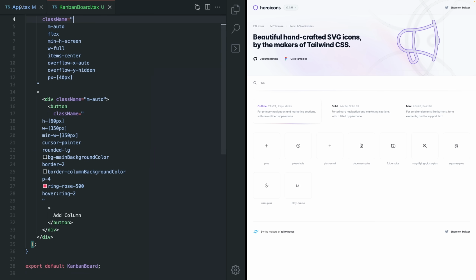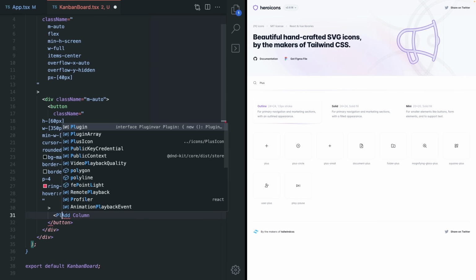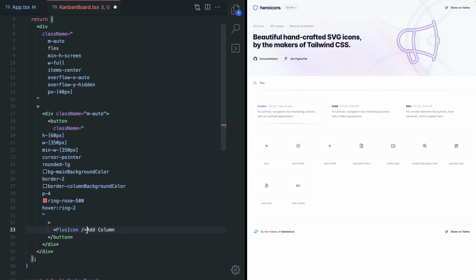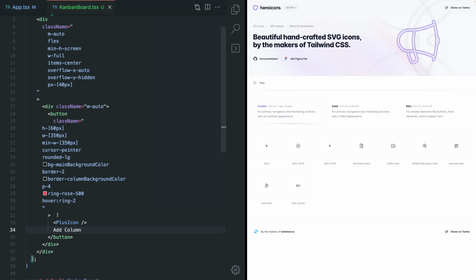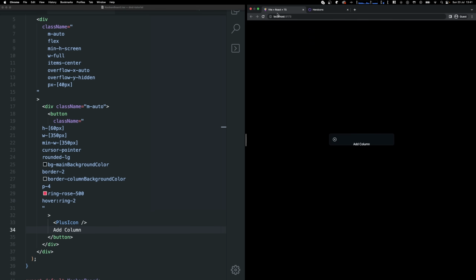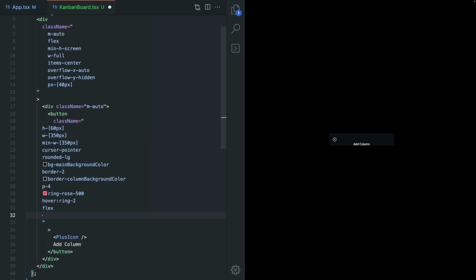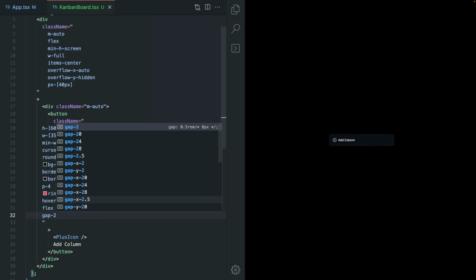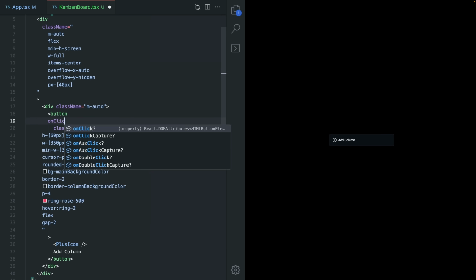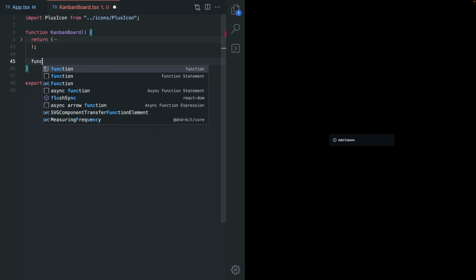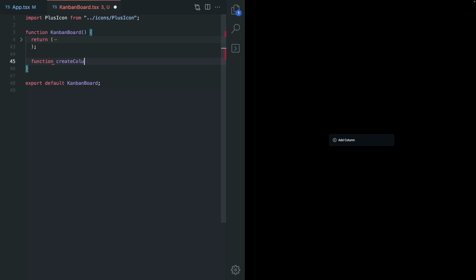Let's get back to our Kanban board and I can just use the plus icon component inside my button. Let's see if everything is working. Yes, so let's style it. Let's give a flex to the button and a gap. Now we are setting the onClick event. I'm creating a function, createColumn.